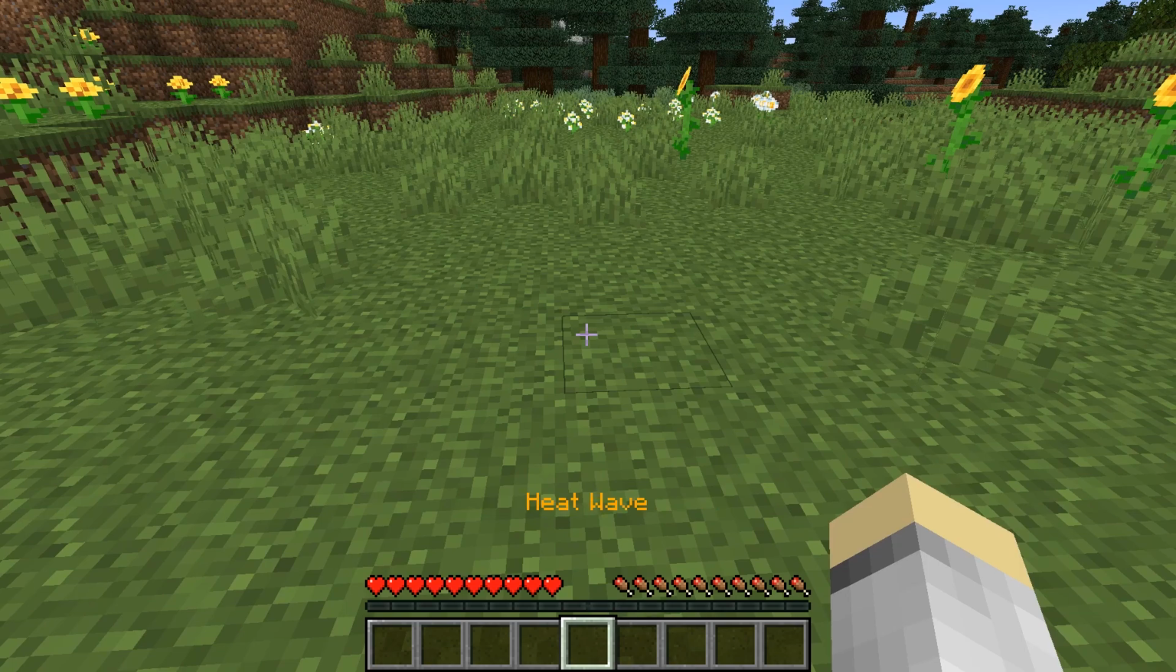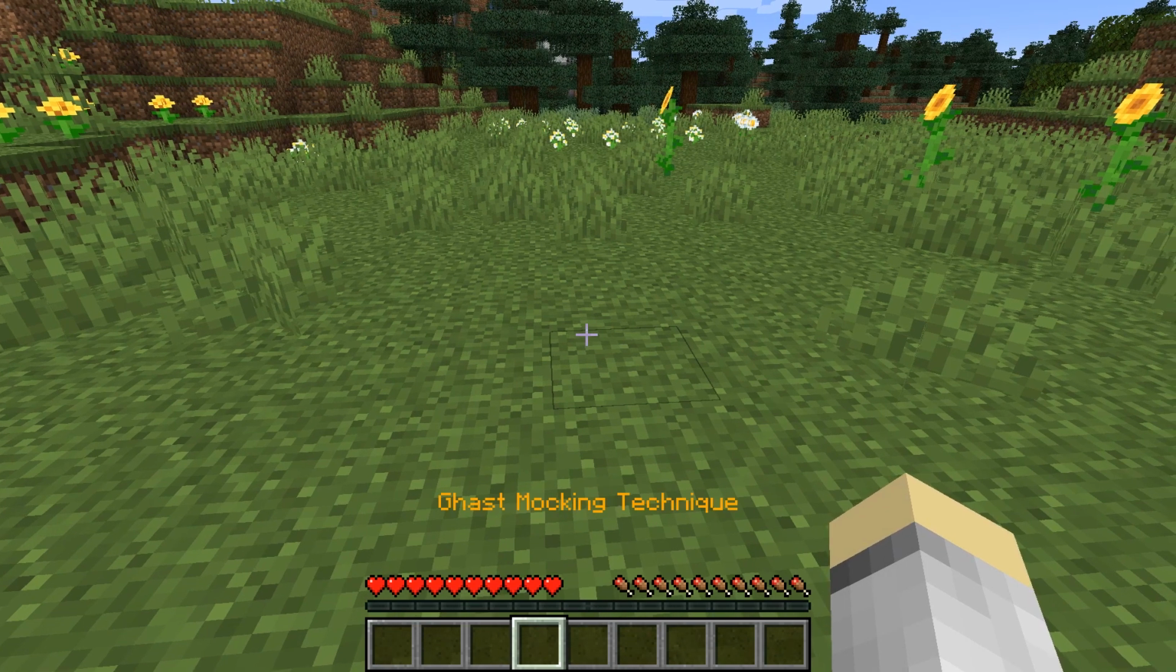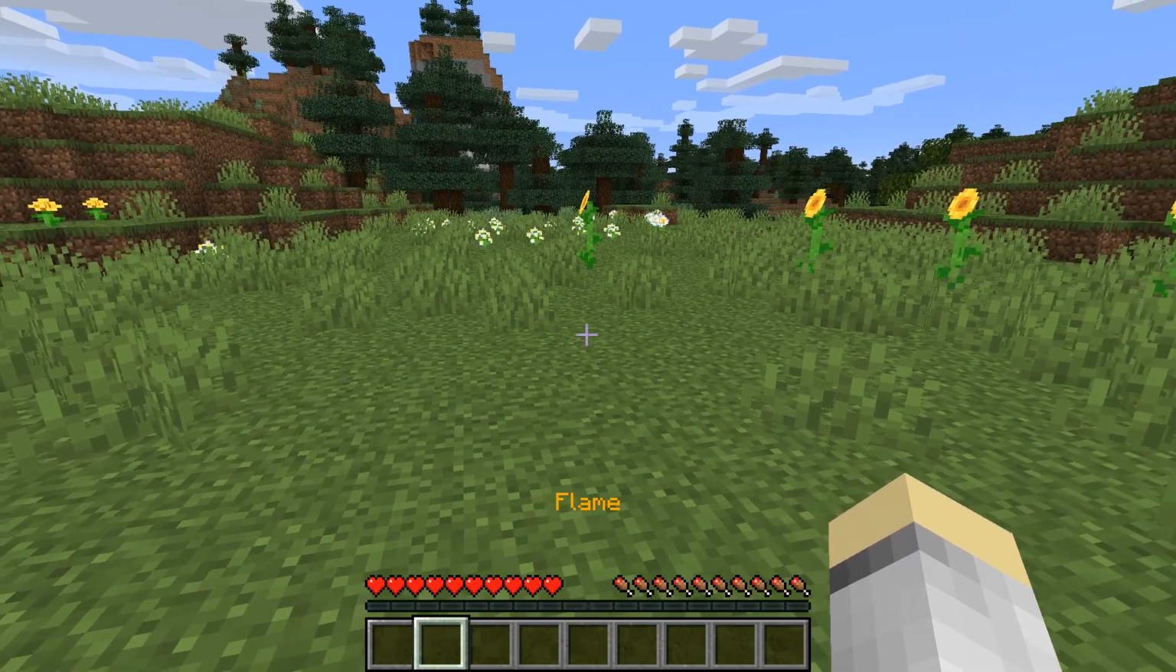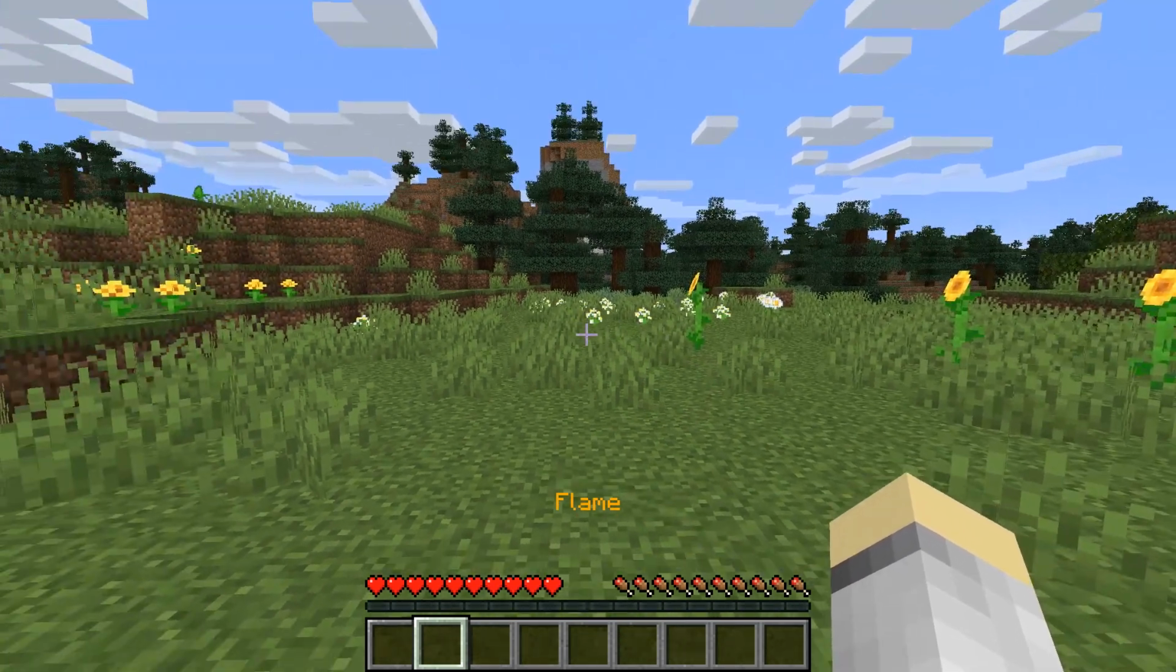When your bending abilities are activated, your hotbar will display which technique is currently selected, so just scroll to switch between them. To perform the selected technique, press shift.